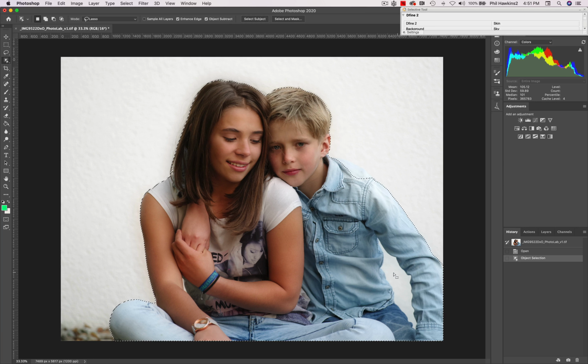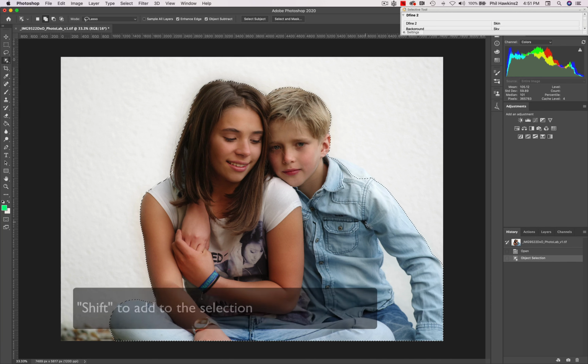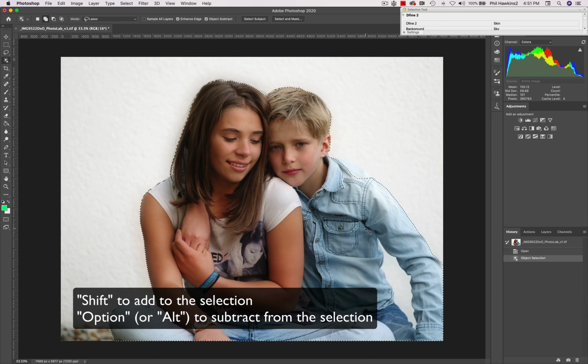So let's go ahead and start with this one. This will be the easier one. And when we look up here, we have object subtract selected. Now, here's how that works. We've got the object selection tool chosen, and we'll come down here, and I'm going to push Shift to add to the selection or Option to subtract from the selection.